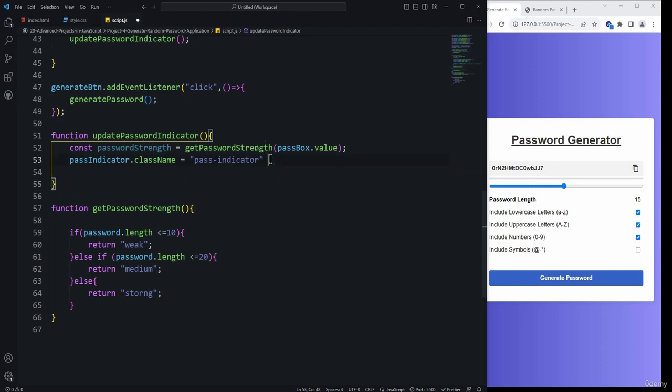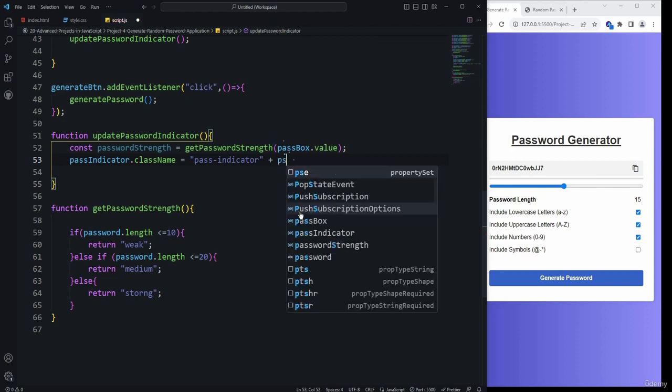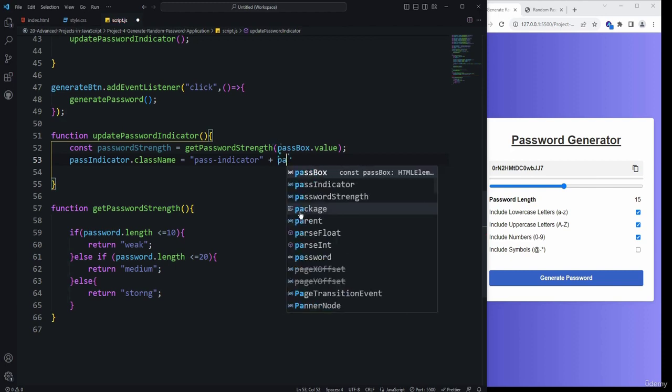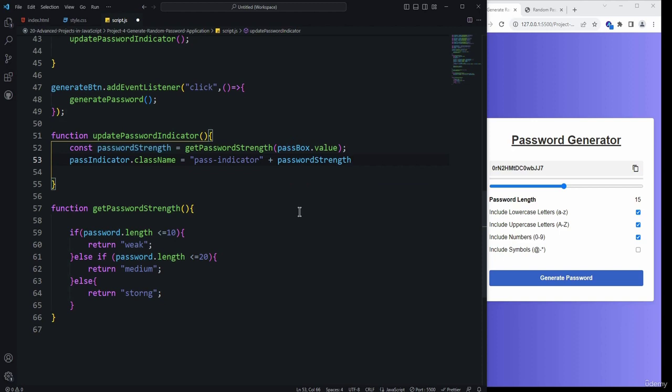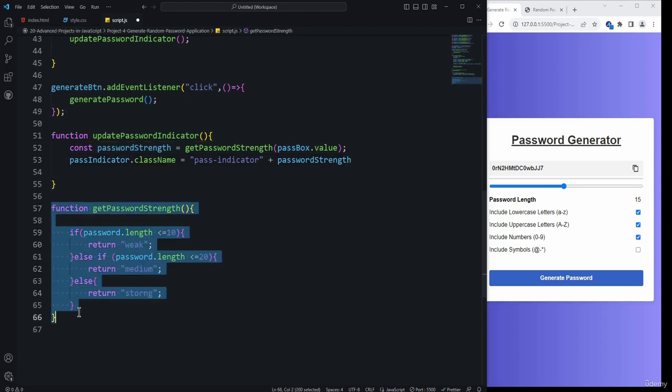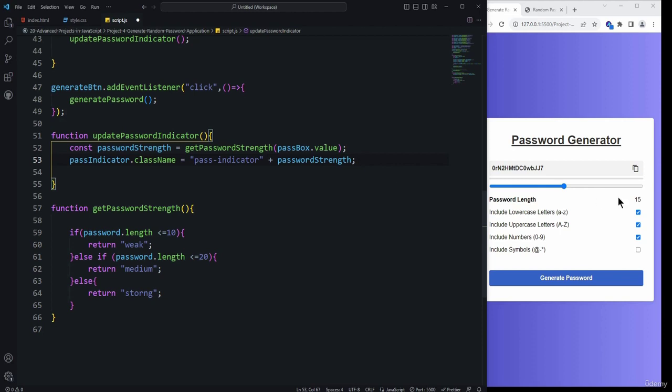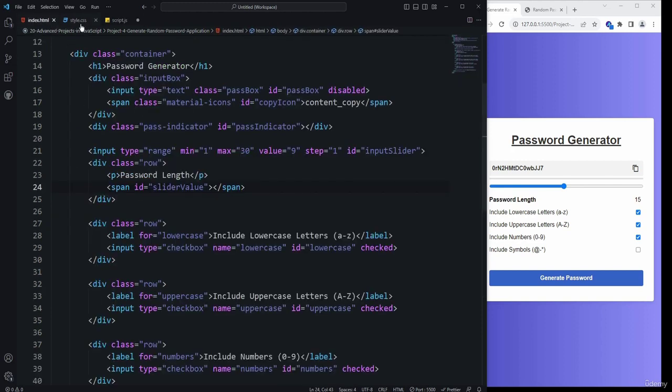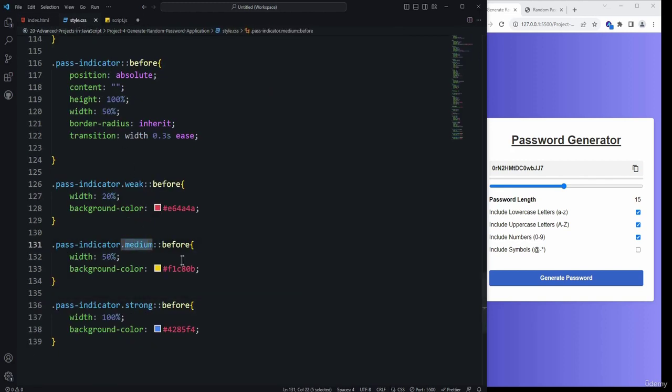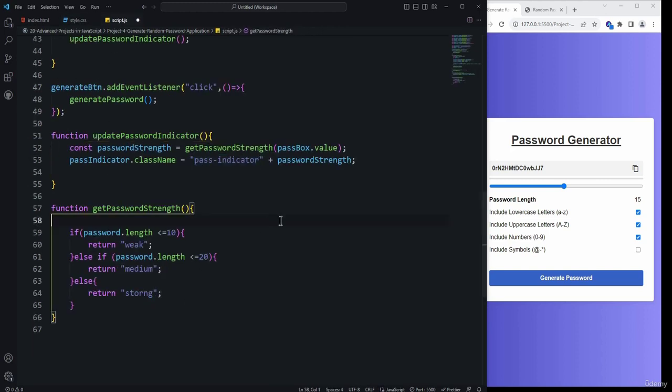And then we need to provide a value here, meaning we need to add it with the password strength. We are getting this value, the password strength, with the use of this particular function. So if the value is 15, then we get medium, so it will become pass indicator medium, which is actually the CSS for medium password. So this CSS will be used, the default one is this, and this CSS will be used. So okay, this is the update password indicator.